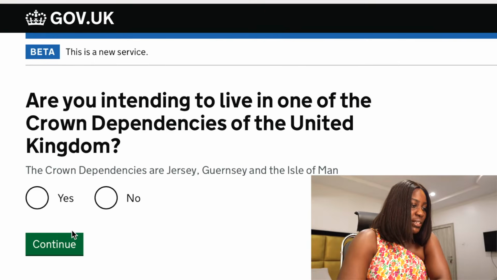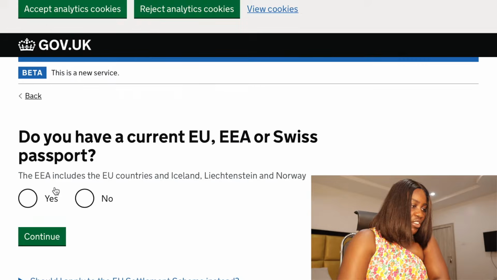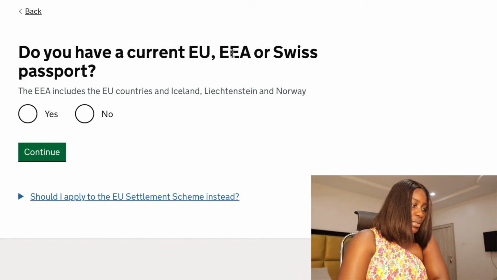Are you intending to live in one of the Crown Dependencies of the United Kingdom? Of course, if you're intending to live in any of these places, then you just say yes, but of course no, depending on your place. Do you have a current EU, EEA or Swiss passport? I don't have. I'm a Nigerian.